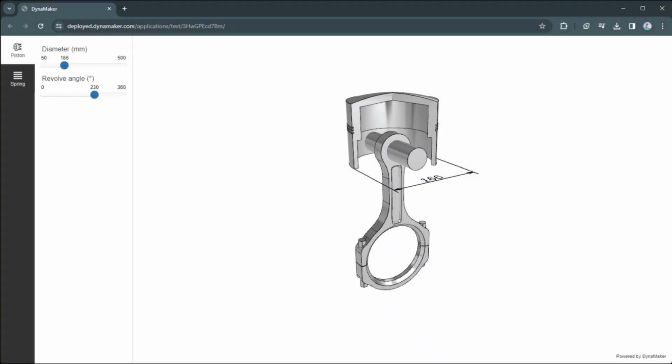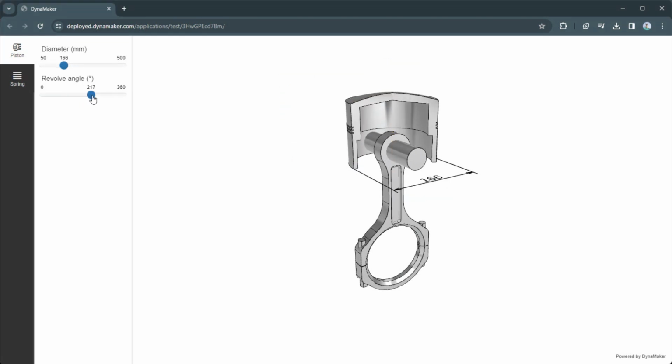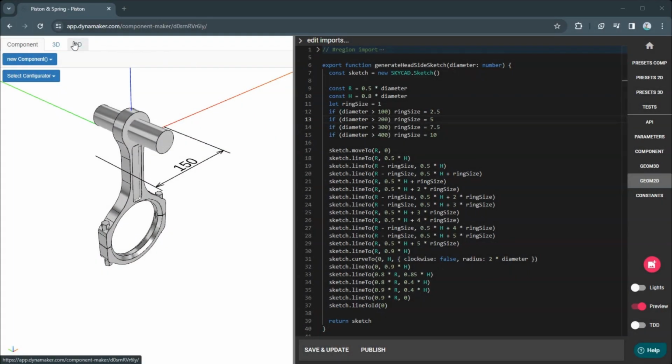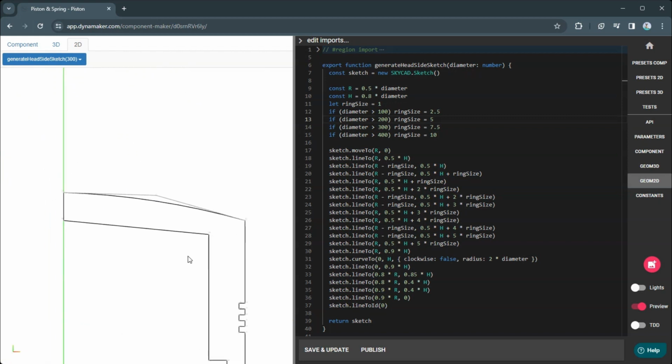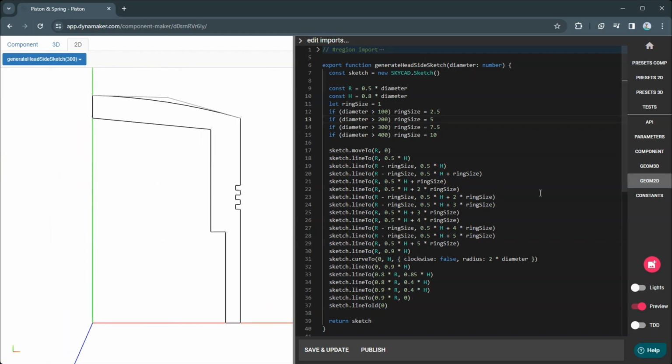All you need for a revolve is its profile as a sketch, the plane where the sketch will start from, and the axis on the plane you want your profile to rotate around. If we take the example of a piston, we can do its head as a revolve from a simplified profile, as we see here in this preset 2D.